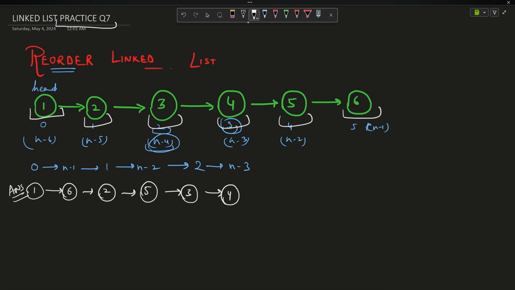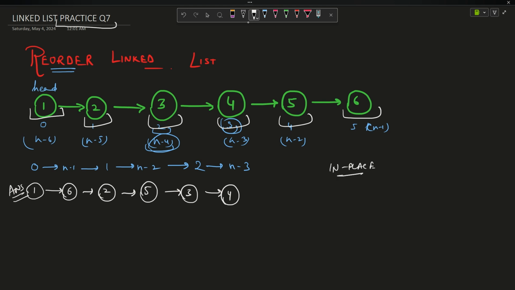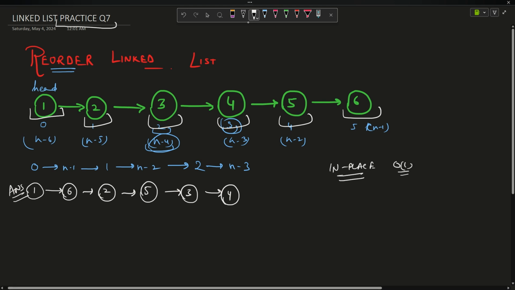Now, when you see this problem in the linked list, it is actually kind of difficult to deal with, right? Also, the added constraint is that you have to do it in place. You don't have to use any extra space, or only one extra space you can use, right?